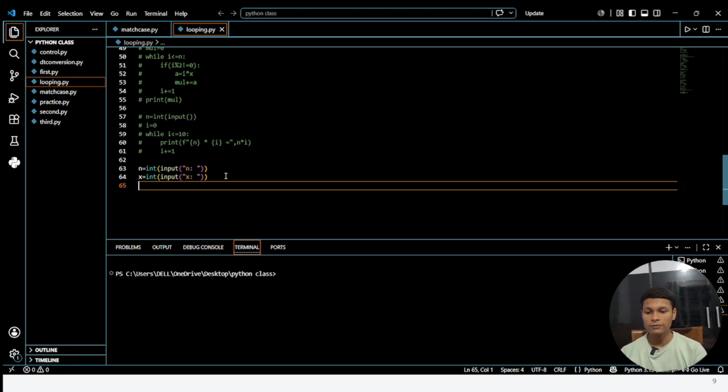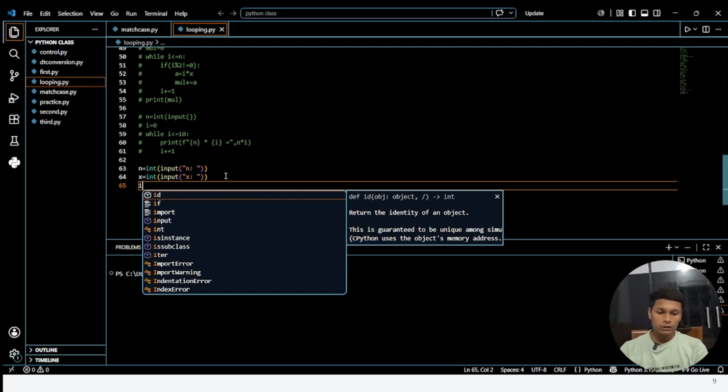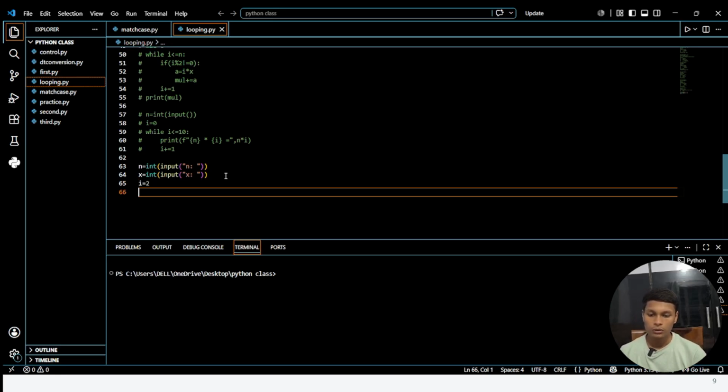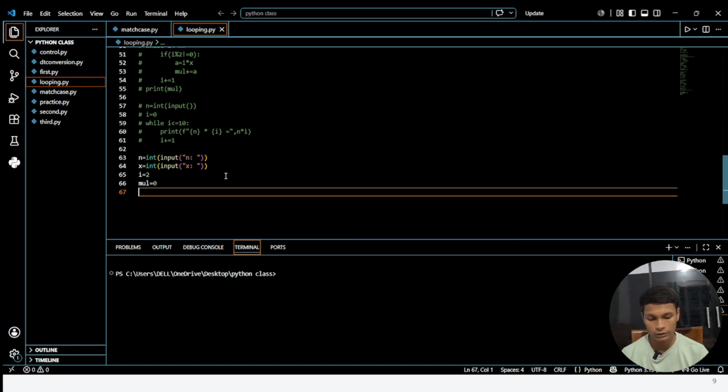Okay, starting value, sorry. So we are dealing with only even numbers, so let's take it as 2, not as 1, because 1 is an odd number. So i equal to 2, we are starting with the value 2, because we are trying not to use if statements here. If you use if, it will become a little bit complex. Okay, so here we are going to create another variable named mul, multiply equal to 0. I am initiating it to 0.